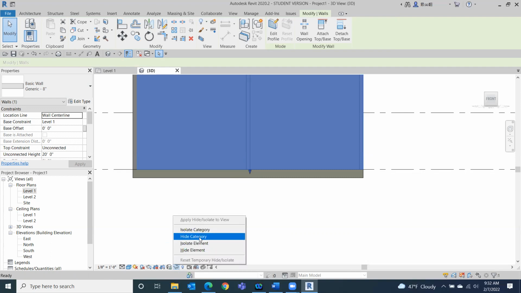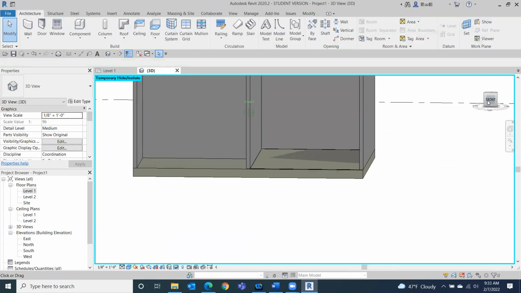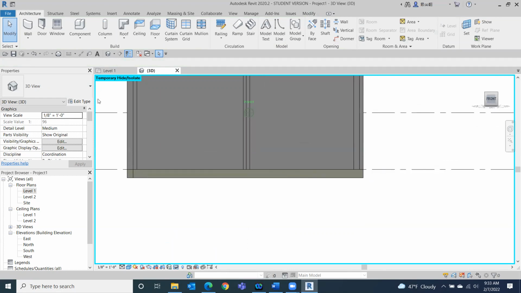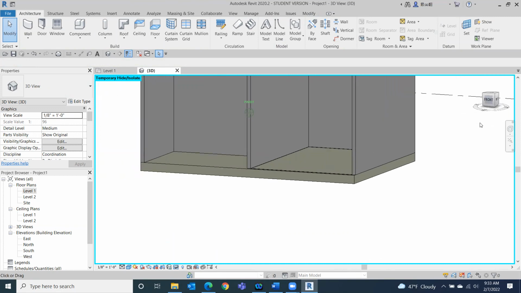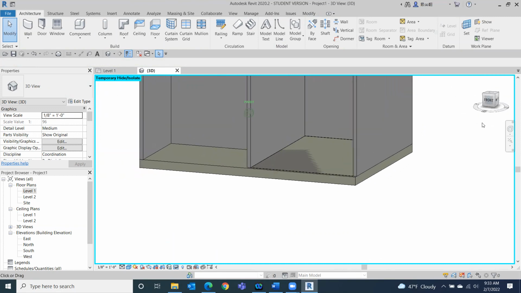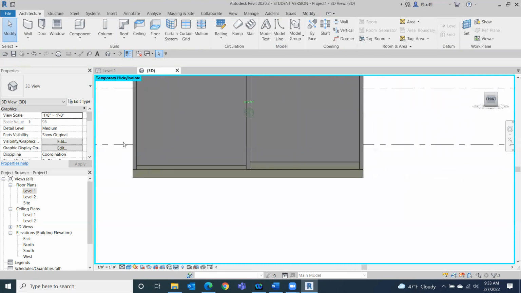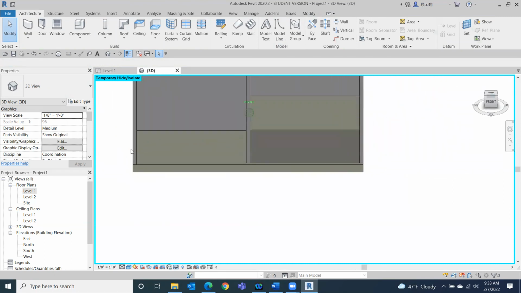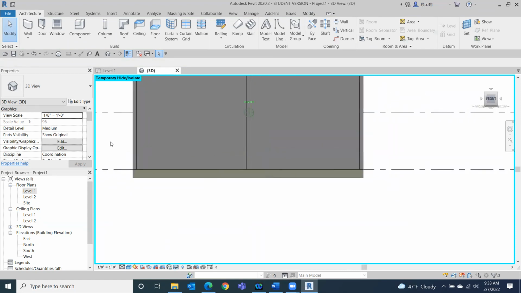And now you can select hide category or hide element. If I hide category, it will hide all the walls at once. If I hide element, it'll just hide that one element right there. So now I can take a better look inside my building. The more you start doing stuff and the bigger these models get, the more you're going to be wanting to hide stuff so you can get access to different areas. And you'll get used to that as time goes along. So now I can still see how these two floors are on the same level.